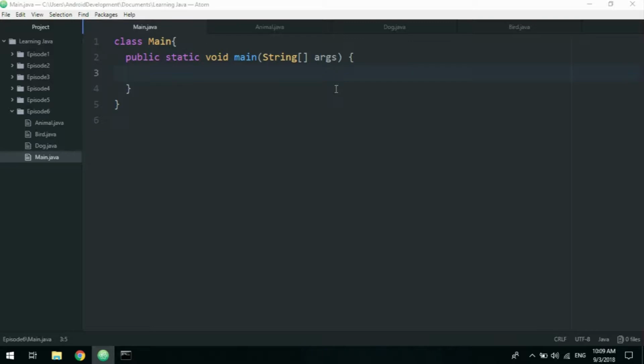But today I thought I was going to cover inheritance in Java, which is one of the key features of an object-oriented programming language, which Java is. So let's take a look at our classes.